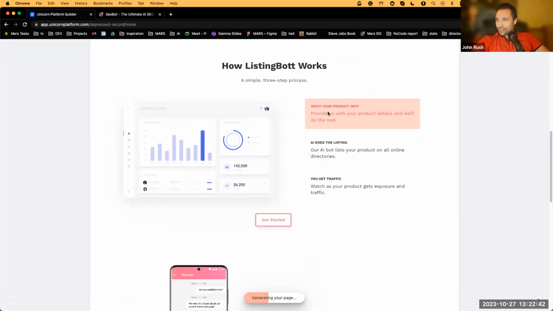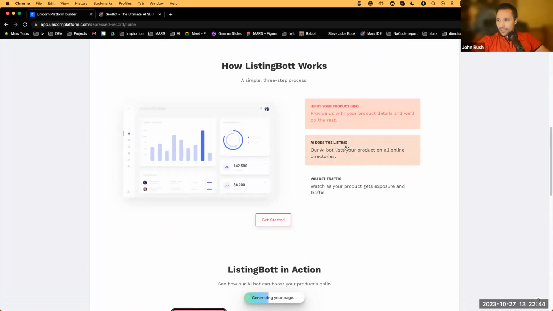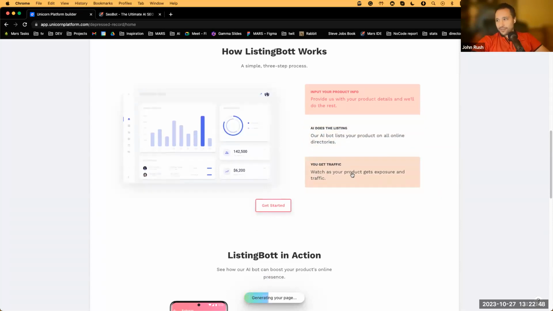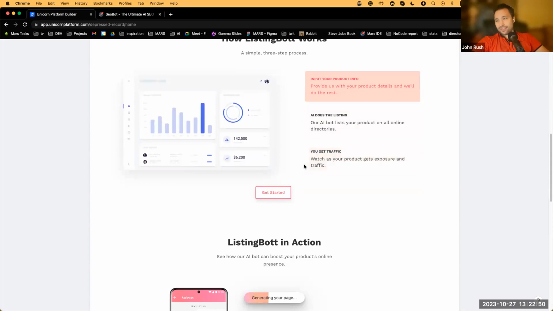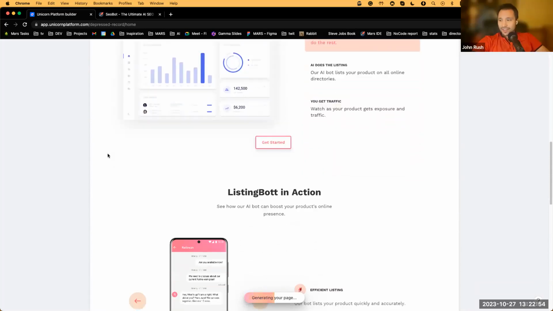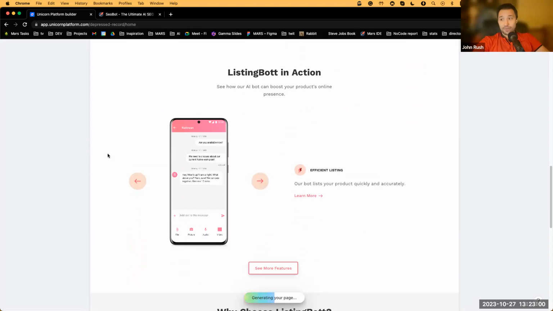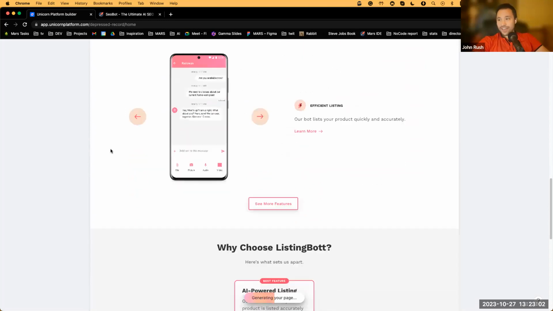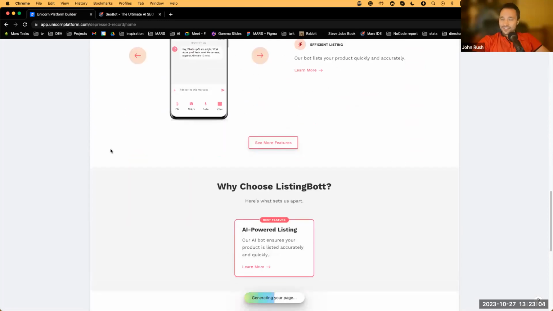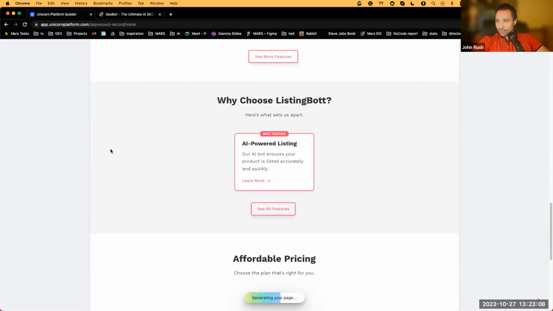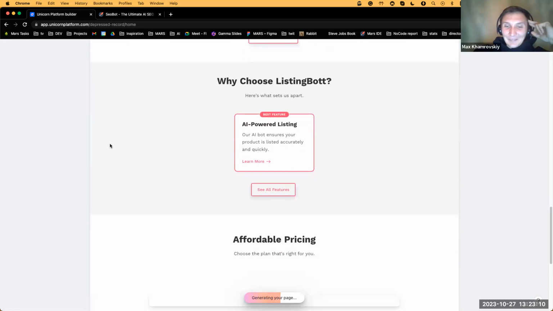Yeah, so it says input your product info, AI does the listings, you get the traffic. Great, 3 steps, right? Well, I could write that myself, but you know, I could have the experience, but most people, it takes them days to come up with the copy and the text, right? But even I never write this. I just always generate it. I think I just never write anything except the chat messages these days. Everything else comes from AI.